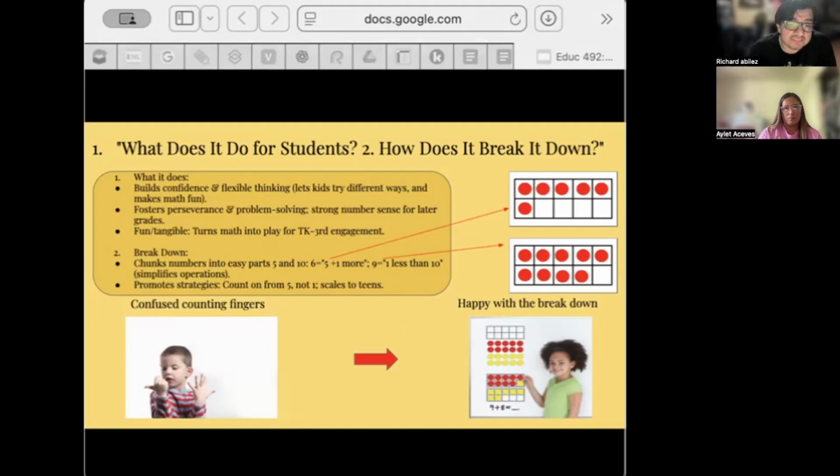Second, how it breaks it down. The 10 frame breaks numbers into relatable chunks based on 5 and 10. For instance, to show 6, students fill the top row, 5, and add 1 more in the bottom, which highlights it's 1 more than 5. For 9, they see it's 1 less than 10, which simplifies addition and subtraction. So 9 plus 1 equals 10 is easier to visualize.